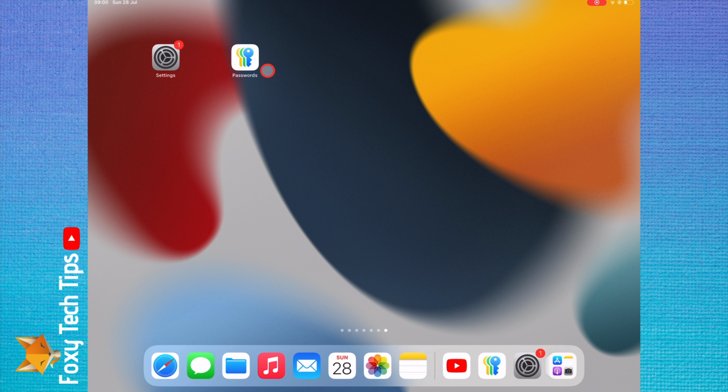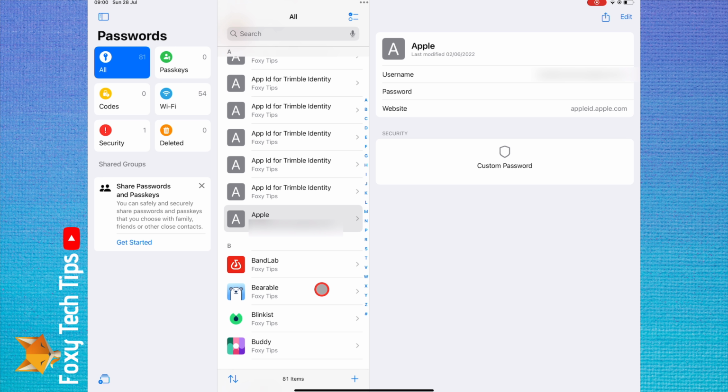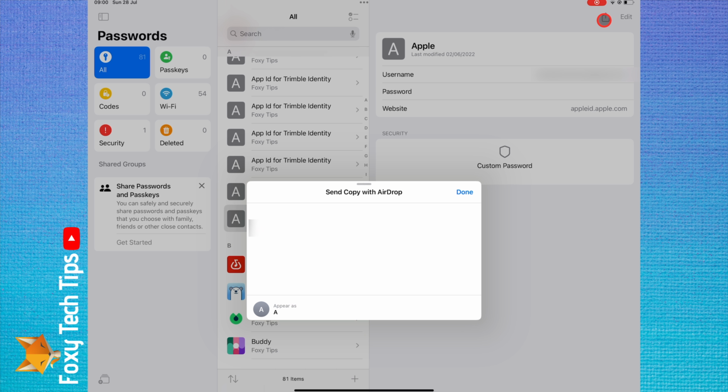When you open the Passwords app in the All section, you can see all of your saved passwords. Click on a password to open the information for it. You can tap on the password and tap Copy Password to copy the password to your clipboard. You can tap Edit in the top right to edit your password, and tap the Share icon to share your password via AirDrop.